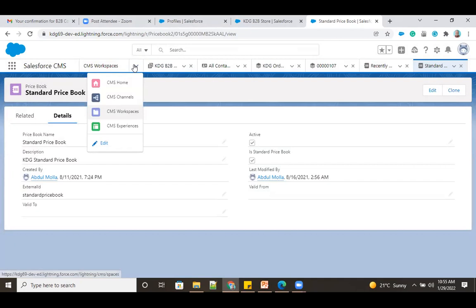Next. The next option is some sharing settings.